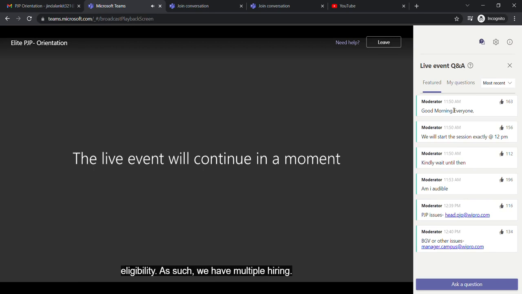Regarding eligibility as such, we have multiple hiring candidates present here in this session, so I will not be able to give you a confirmation about what the percentile is. You can, however, drop a mail to manager.campus@wipro.com for such queries. Any other query related to PJP? If one of the slides was not understood well, we can again walk you through the same. Any doubt related to PJP, please let me know.